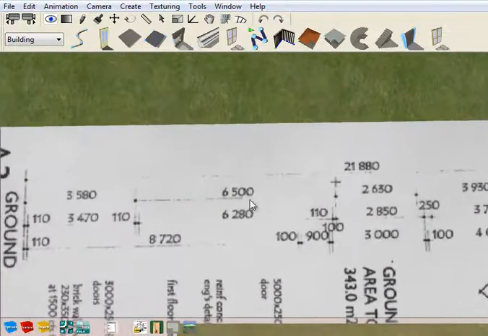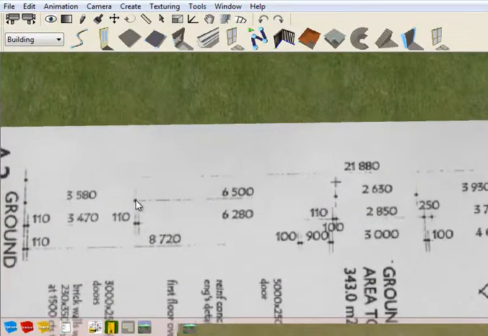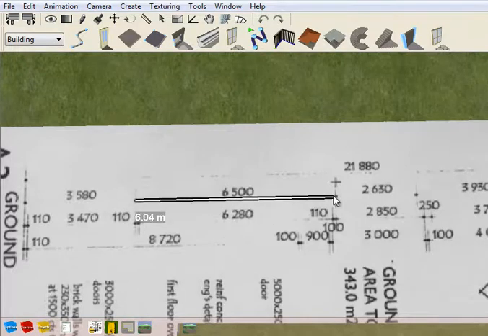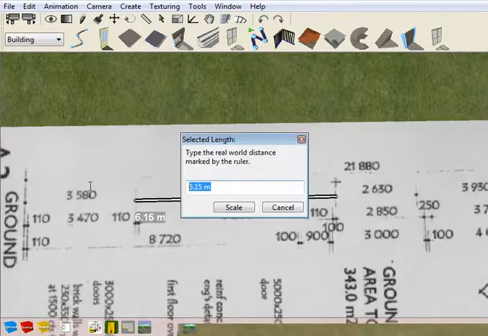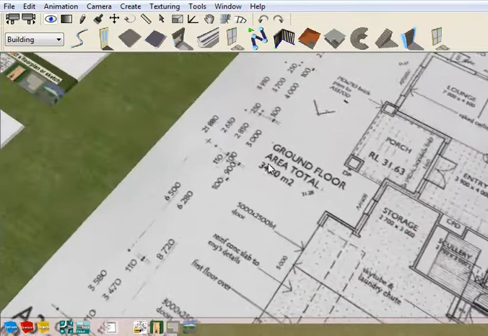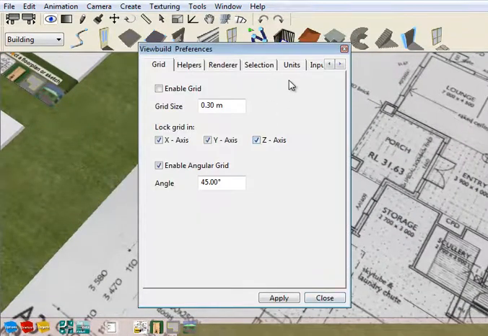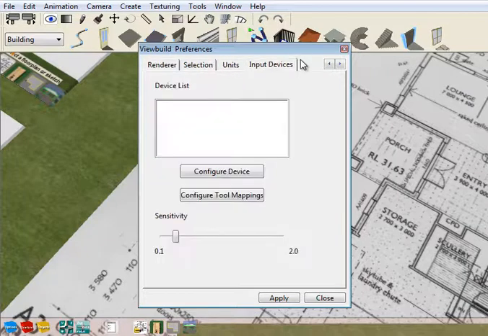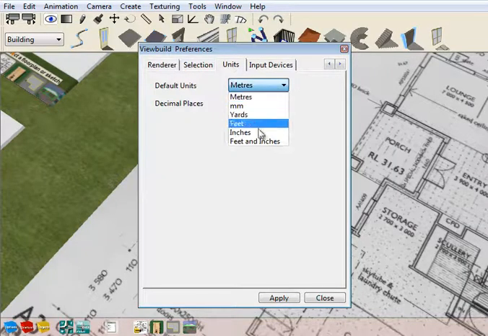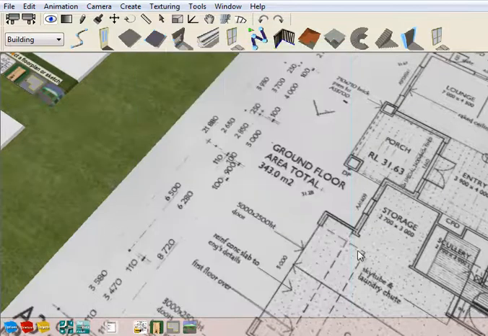Okay, now the next step is to get your plans into a correct scale. So we just need to identify a measurement on our plan that shows a real world scale, and we select the base scale tool, click and hold the left button and drag to the other known point. Let go of the button and type in the actual scale and hit the scale button. Now of course you can work in meters, millimeters, feet, inches. Simply go to preferences, the shortcut key for that is P, or you can go Windows Preferences and go to units and select your various measurements and decimal places.